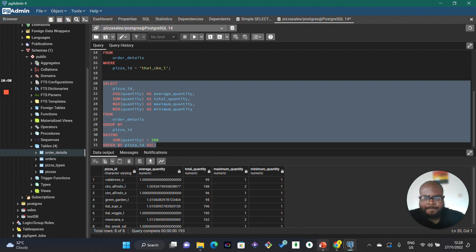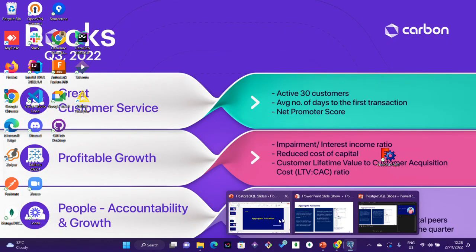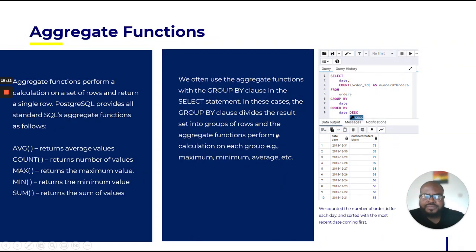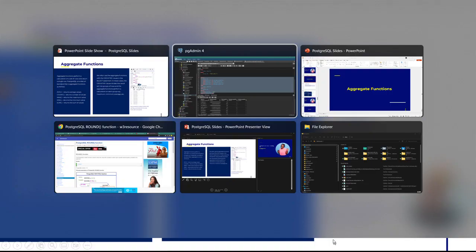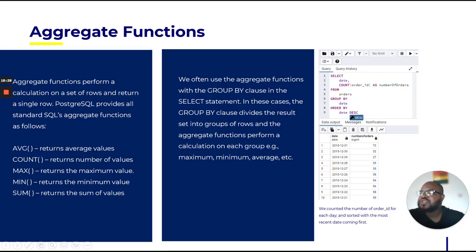Then let's go back to our slides. So we've gone through average, we know how to do counts, we've talked about max, min, and sum. Now in the next video, we are going to be dealing with something a bit more advanced, called subqueries.